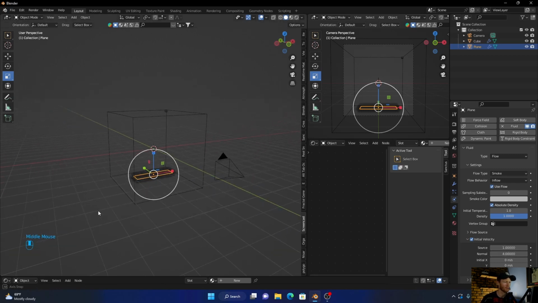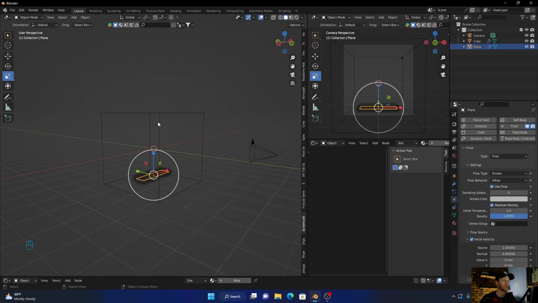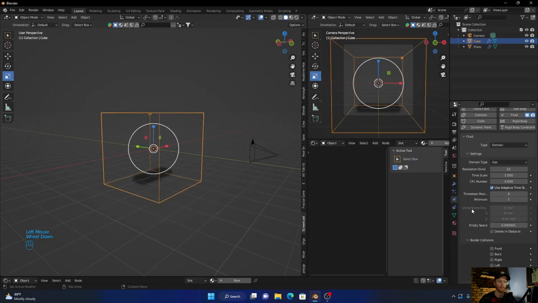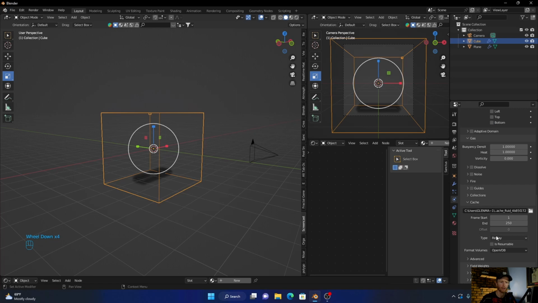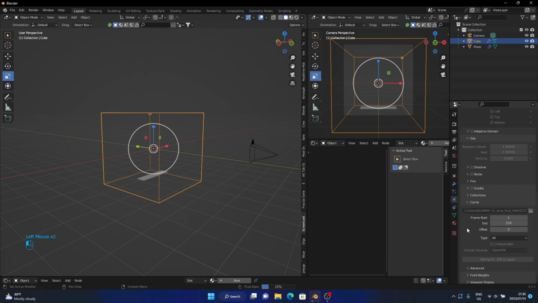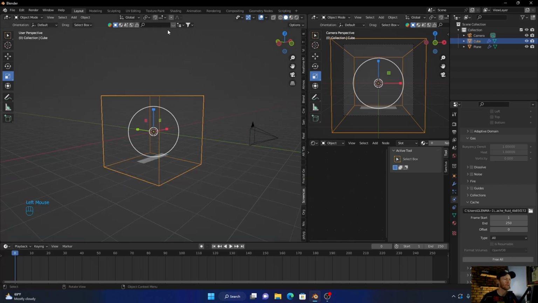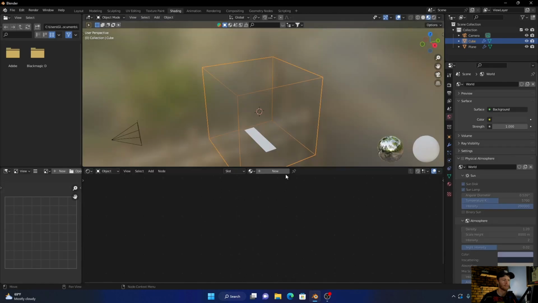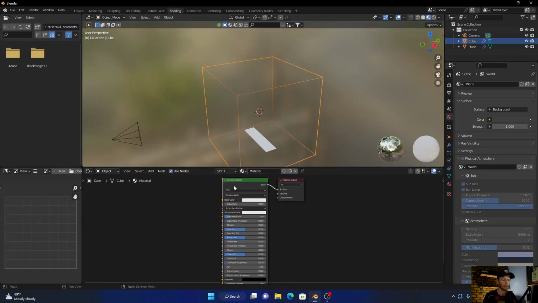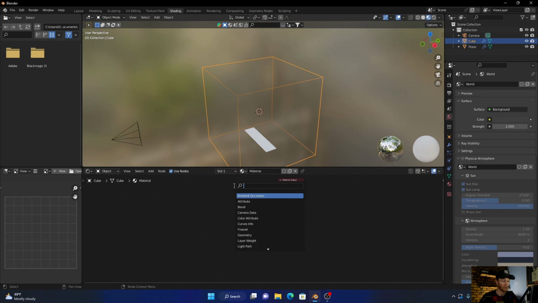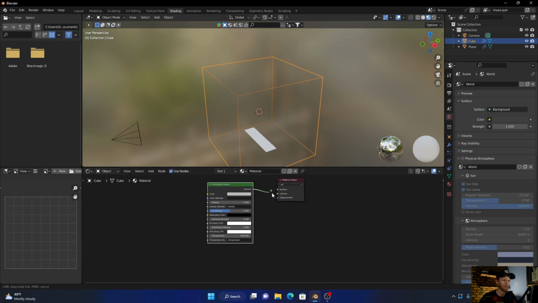Okay, you can see we're starting to get somewhere. Now let's select the domain, go back here, go down to here, go to replay, and select all, and then click back all. Okay, so with this enabled, let's go to shading. Click new, delete this, and then bring in a principled volume. So, plug this to the volume.